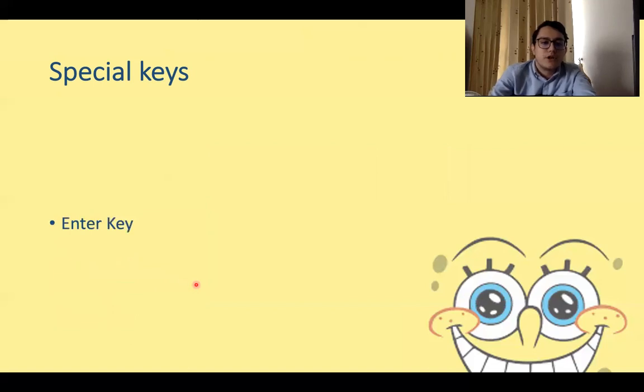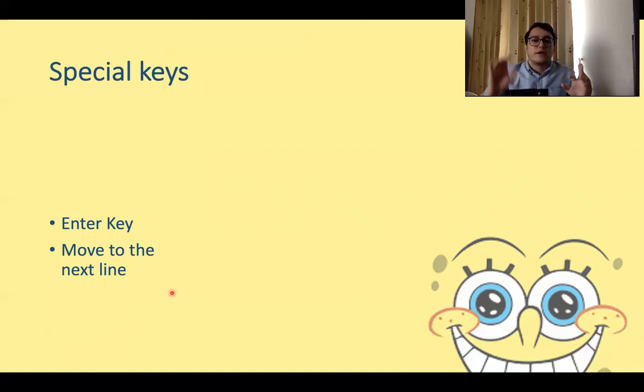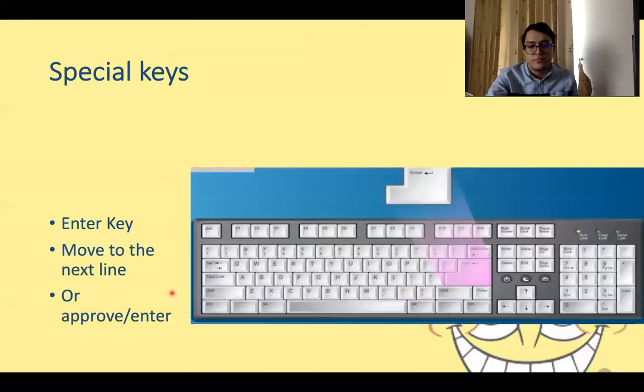Next, we got the enter key. Can you say it with me? Enter key. Enter key. All right. What does the enter key do? It moves to the next line. So if you're typing and you click the enter key, it moves to the next line. Or it approves or enters some document, or approves to go to the next step when you fill in some information online. So this is your enter key.